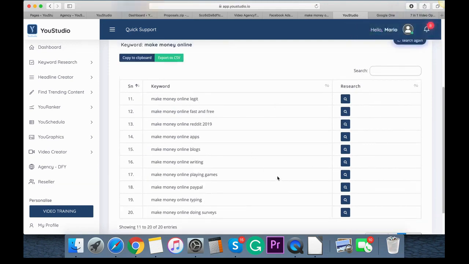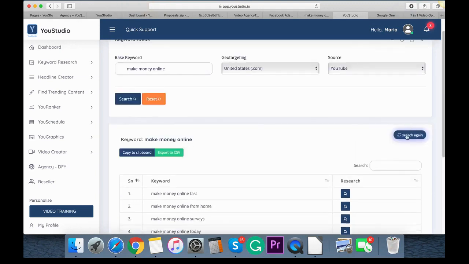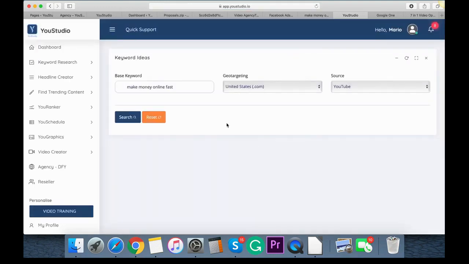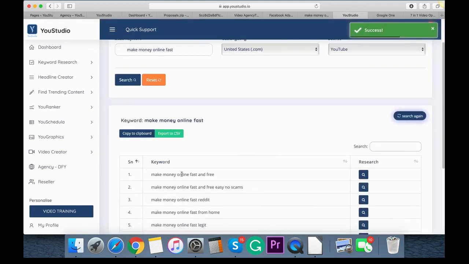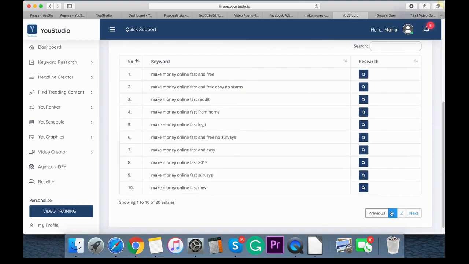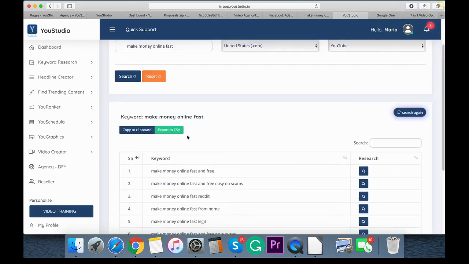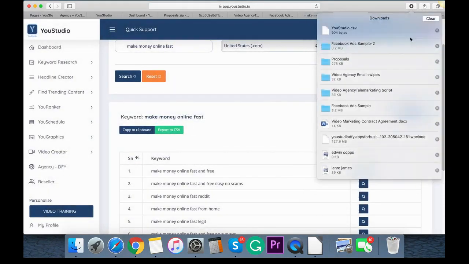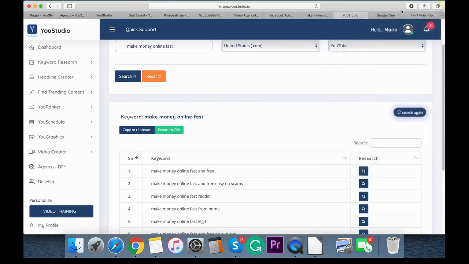These are long tail keywords that you can use. And let's say you want to export or copy to clipboard, you can do all that right here. If I want to do a longer tail keyword research, I will just click on that, select the source, hit search, and then it will pull out all the results for me, so you know exactly what people are actually searching for before you start creating all your content. And then you can export them as CSV. Once you export them, you'll see the file, and then you'll see all of the keywords that people are searching for.